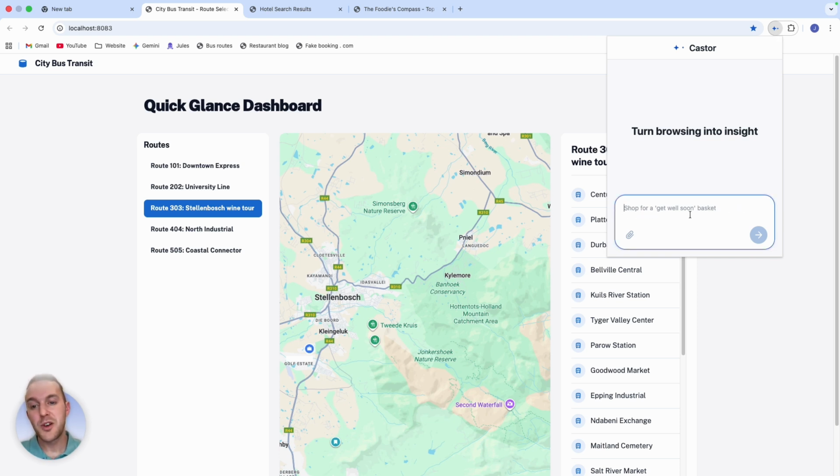So after this competition, I want to go on a holiday, and Castor's going to help me with that. I want something very specific. I want it to help me find hotels with good restaurants that are within walking distance of a bus stop that's also part of the Stellenbosch wine tour route.